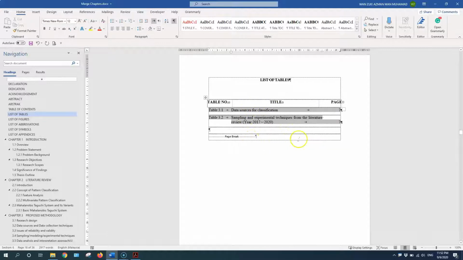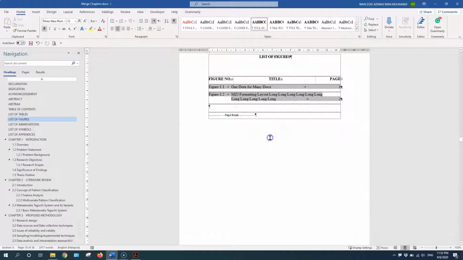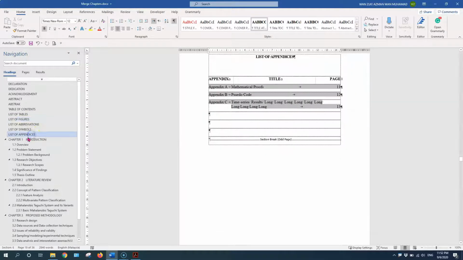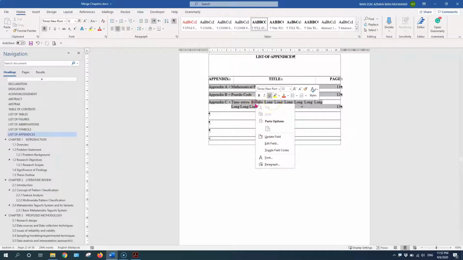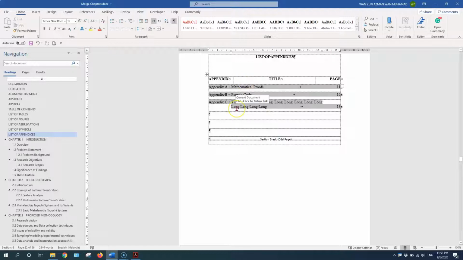In this document I have 2 tables. And then go to the list of figures. Just right click and update field. I have 2 figures in this document. And then the list of appendices, I think I have 3. So just update field. I have 3 appendices in this document.